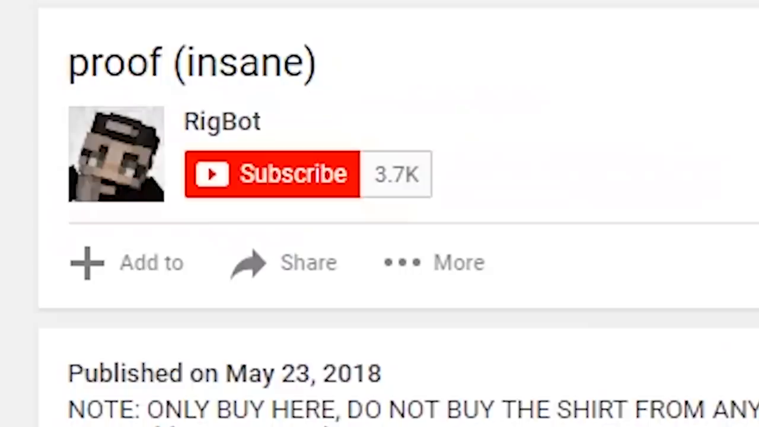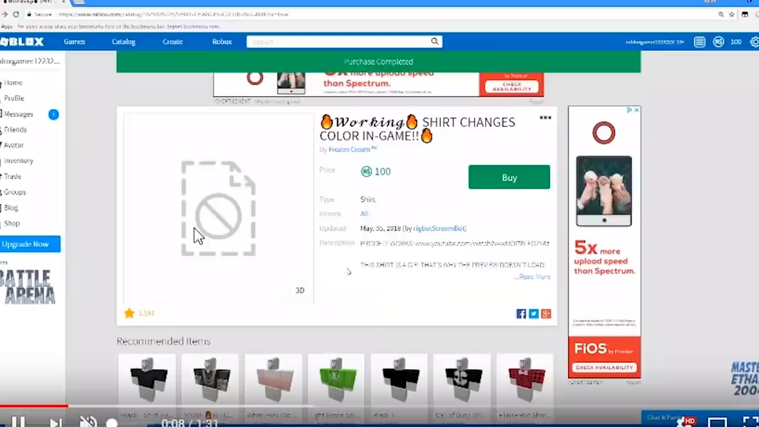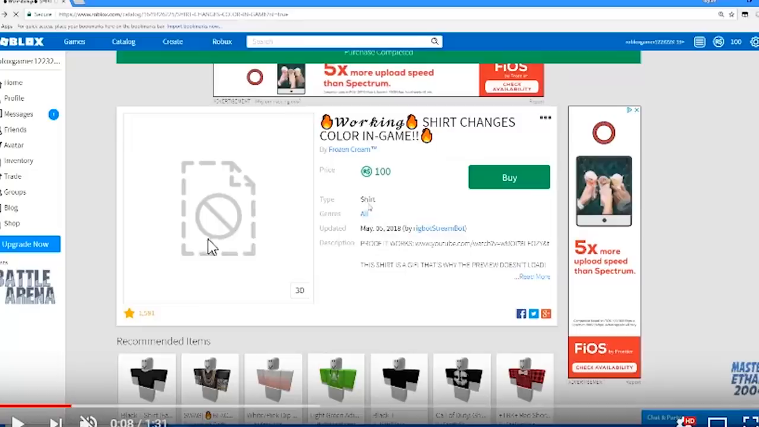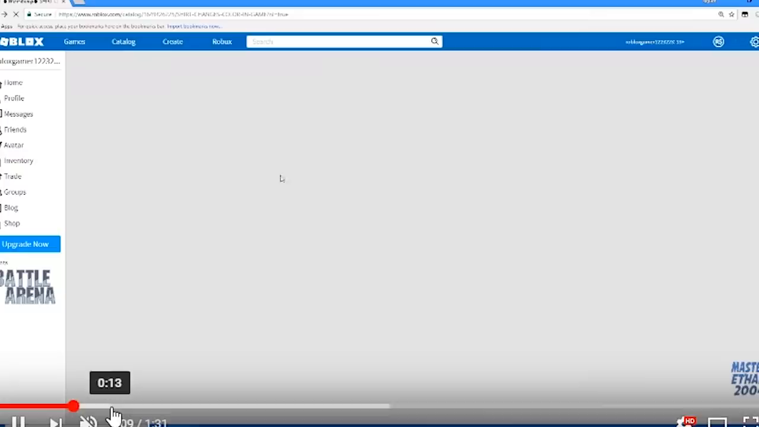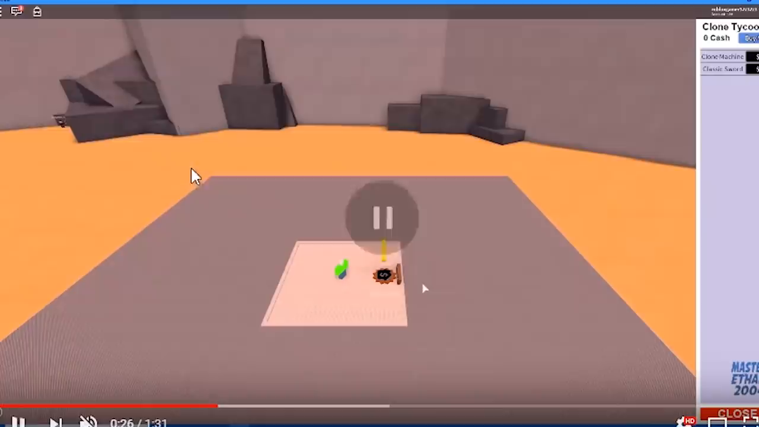All right, proof. Insane! I'm going insane because of this shirt. This shirt ruined me and my wife's relationship. Let's not have that. Okay, well, I mean, that's literally a content deleted sign right there. Meaning, like, Roblox deleted whatever was there. But let's continue watching. So this is it. See, it's changing colors. Let's see if it really works.